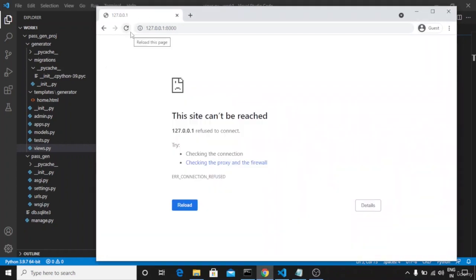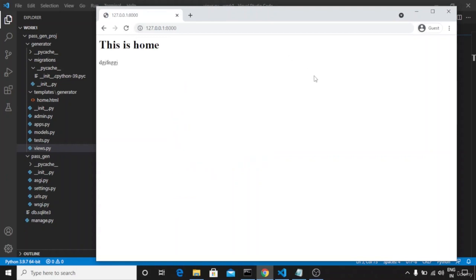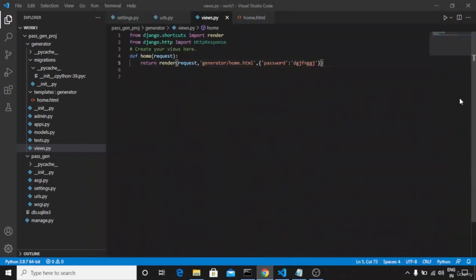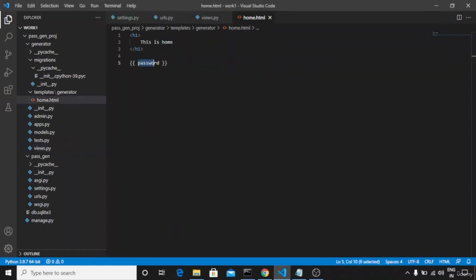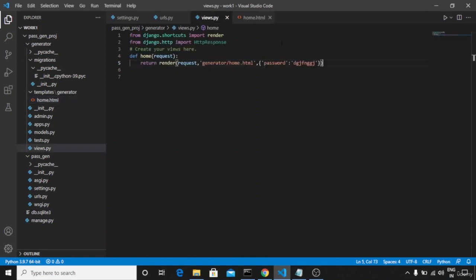I think there should not be any error. Actually, you got this is home and this is the password. We have just given a key for this, and we got our password here. So in the double semicolon, you just call the key that you have given in this function, and you get the value. So we have got this value dgg, whatever we have given here.